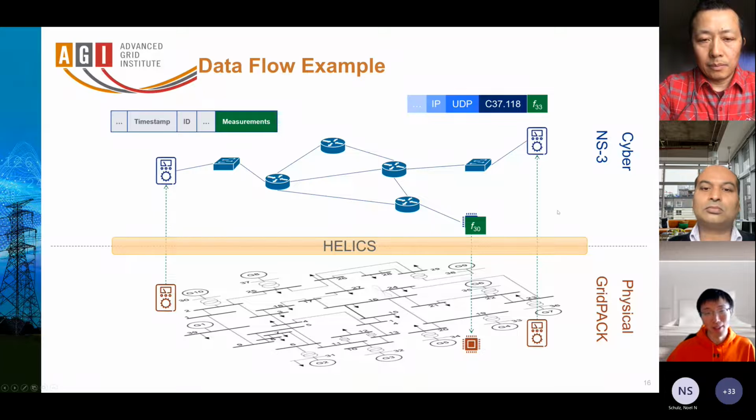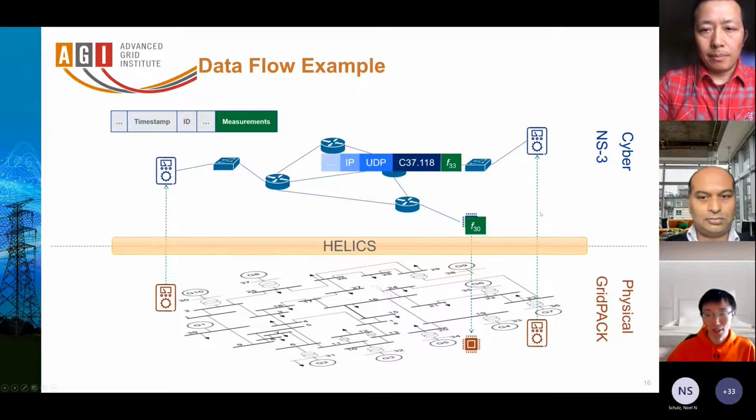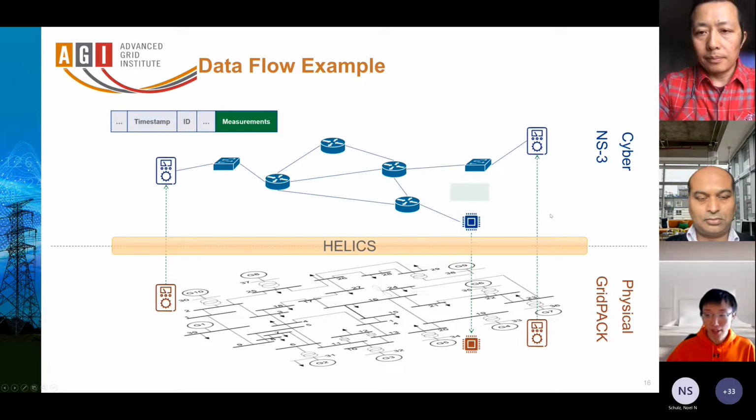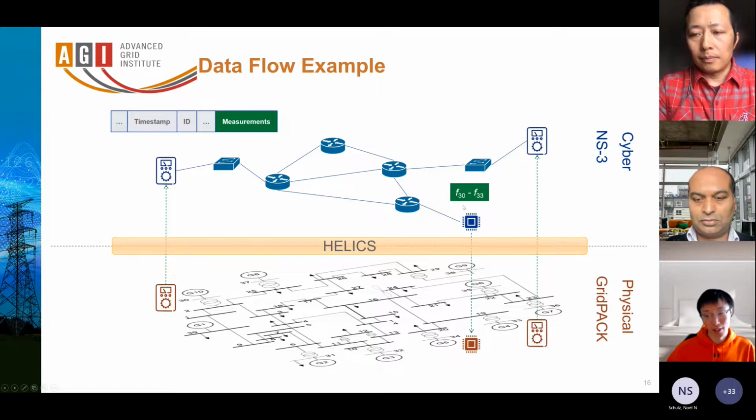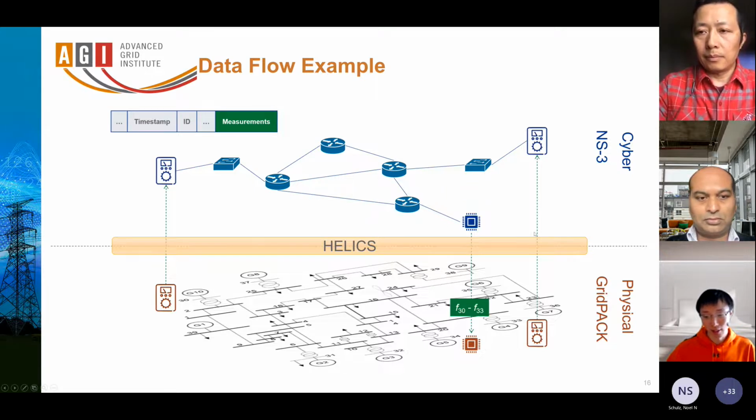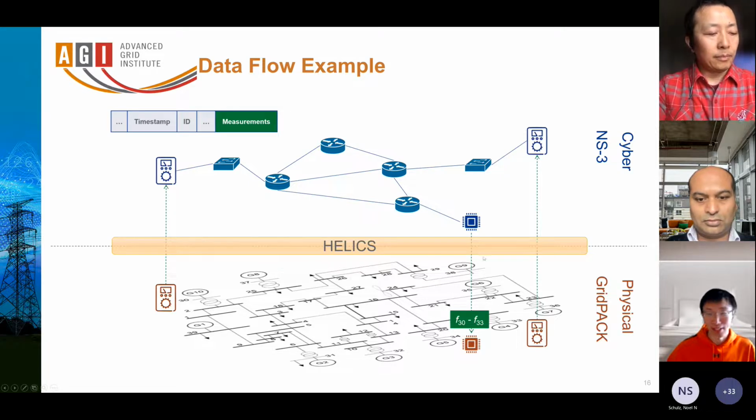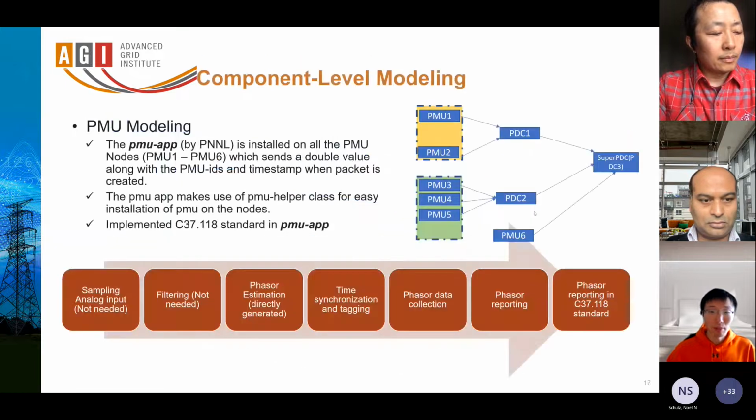The packet is decapsulated, and the raw measurement is obtained there. Then we do the processing at the receiver, and the results are sent back to the consumer of the data on the physical subsystem.